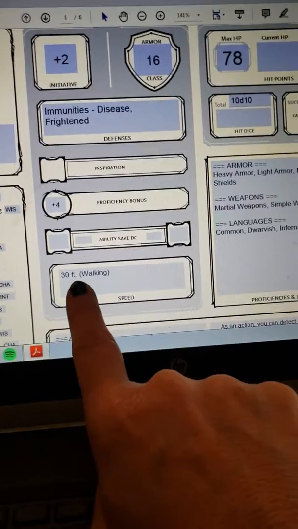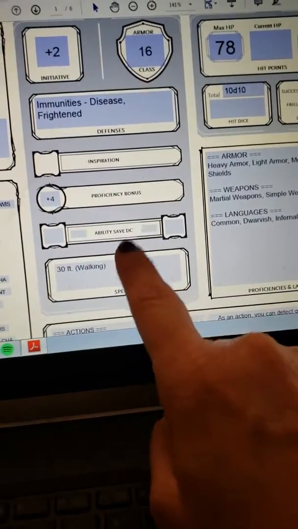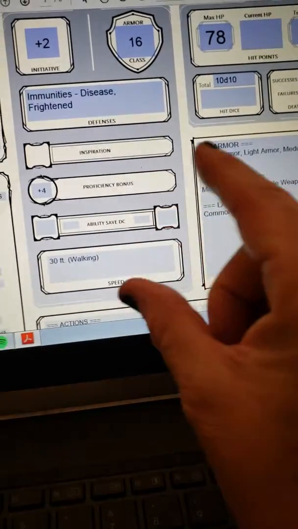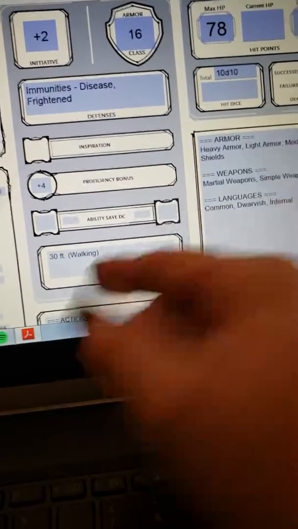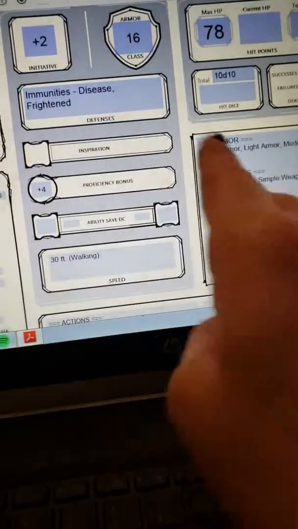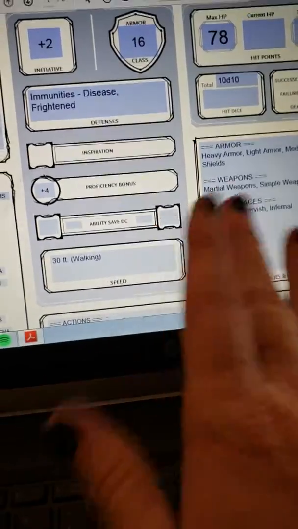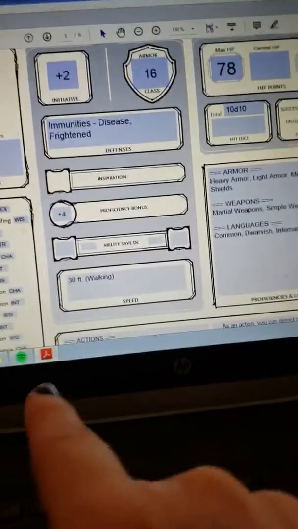Walking speed of 30 feet means I can go 30 feet on one turn in combat, which on a map is going to be 6 one-inch squares. But 30 feet, so like a gnome, it's going to be 25. Some creatures, it's longer. Some classes, it's longer. I believe a monk has a longer walking speed.